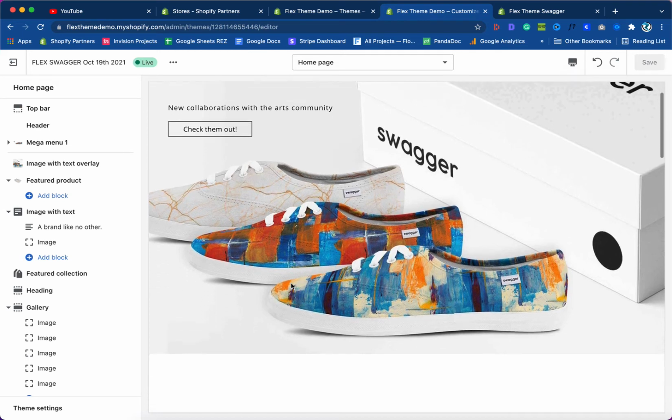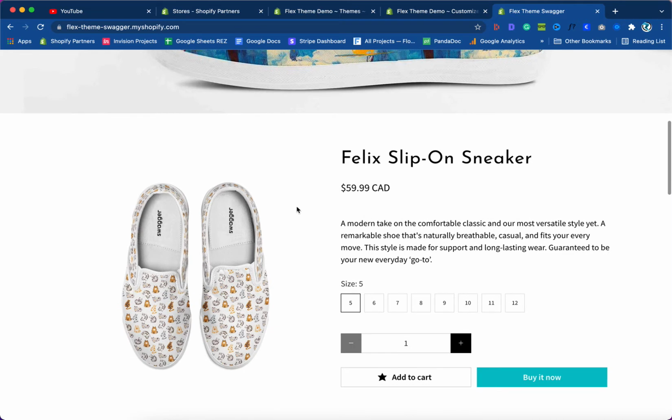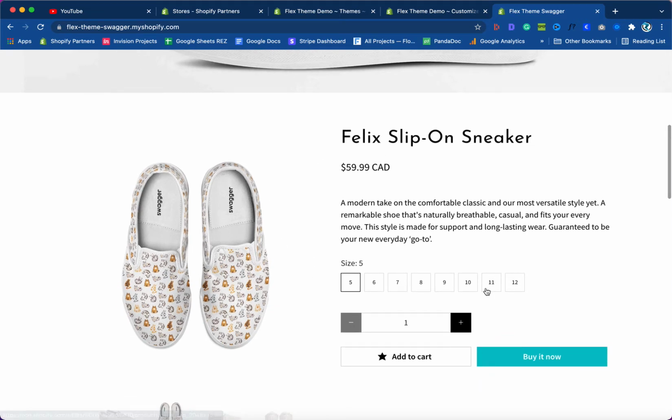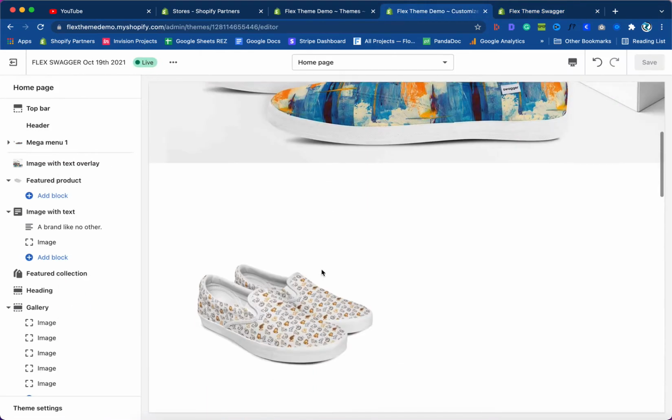Okay, let's move forward. So now we're headed to the next section, and the next section here is showing a featured product. A featured product with the picture on the side. It has some sizes, quantity, add to cart, buy it now. And it's called the Felix slip-on sneaker. So let's see if we could figure this out here.